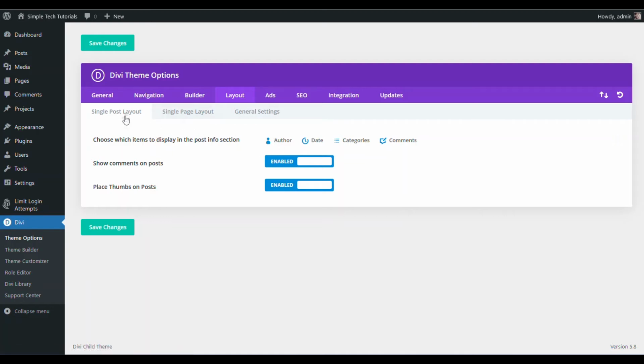This is for the single post. If you want to show your author name, leave it. Date, categories, comments. I would turn off comments. It doesn't turn off comments, it only turns off them being listed by line of the pages. And the date, you may want to turn off the date.